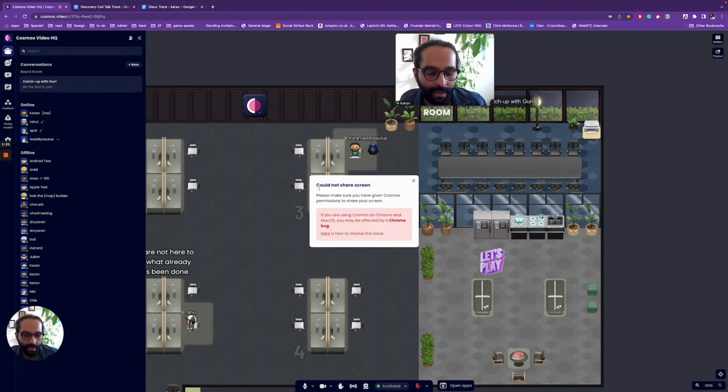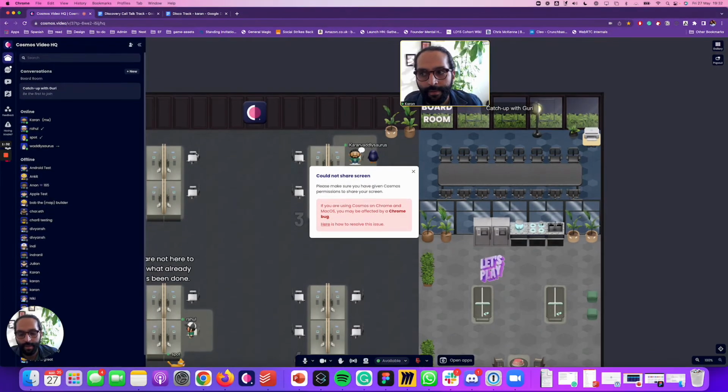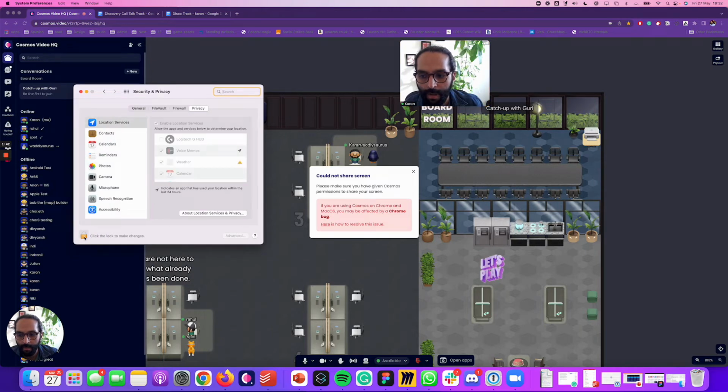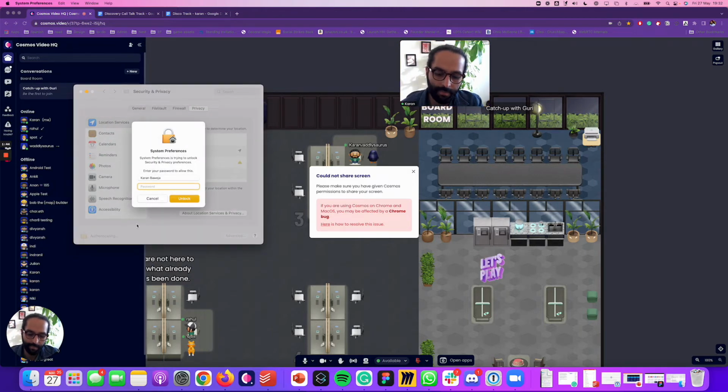Now, if you guys haven't given share screen permissions, you might see this error. Now, to fix this, it's really simple. We have to give Chrome permissions to record the screen. So let's head out to System Preferences. In System Preferences, we go to Security and Privacy. You click on the lock to authenticate.